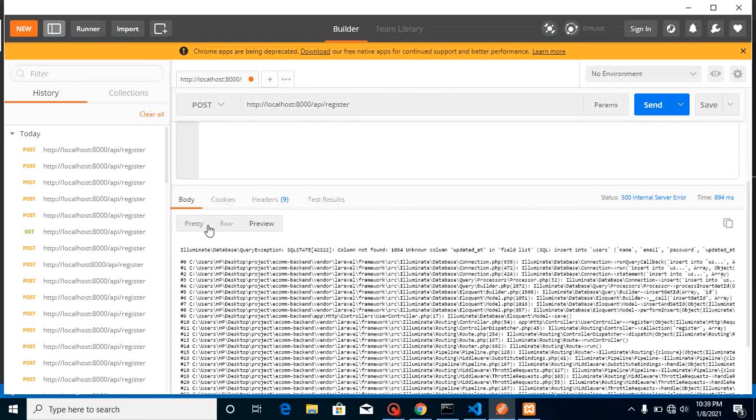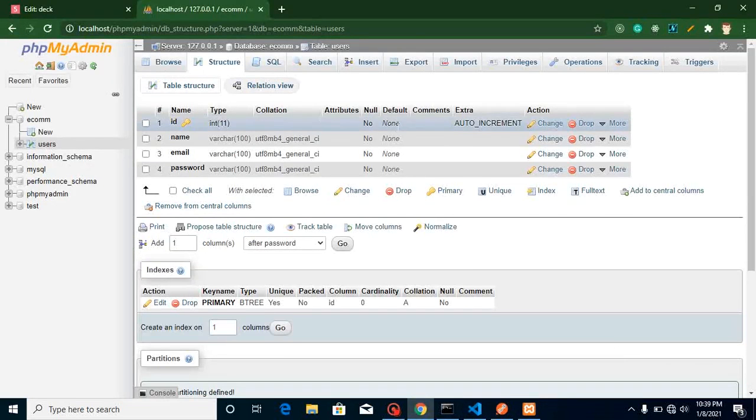Yep, this is a genuine error, which says the updated_at field is not found here, unknown column updated_at. The reason is that in our database we don't have any updated_at and created_at fields, but Laravel actually demands these fields. So how can we resolve this issue? You can just create two more fields, but I don't think we need these in the table.